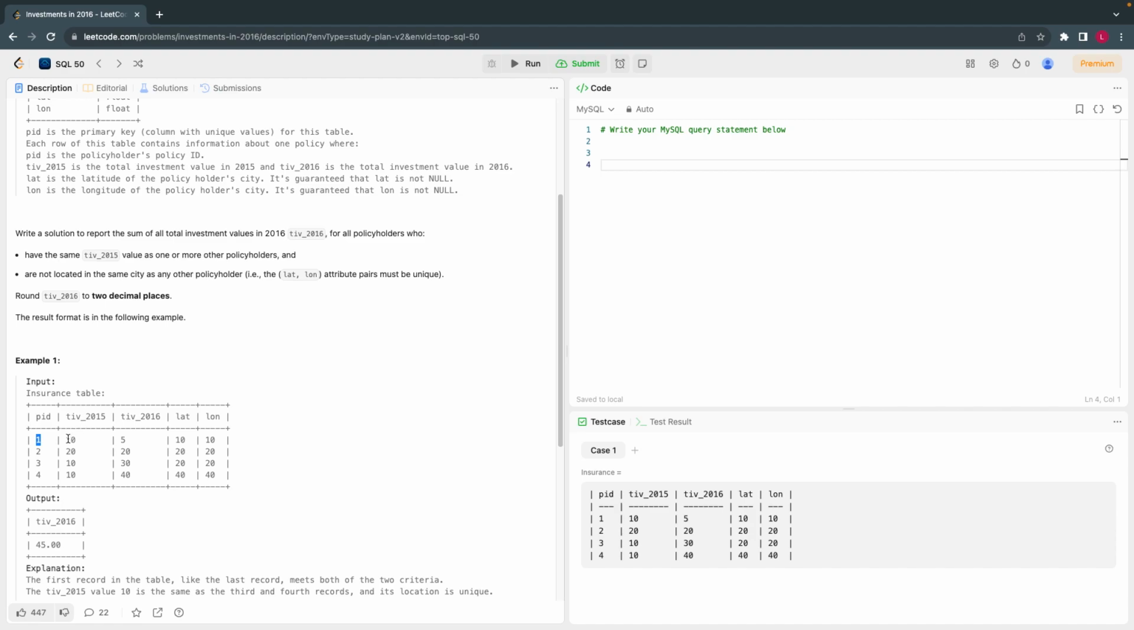whose total investment is 10, and we should look for all the policyholders who have the same investment in 2015. So there are three policyholders who have the same investment made: 1, 3, and 4. They made the same investment in 2015. So what you have to do is, for all of these users, we take their sum in 2016, which is 10, 30, and 40. This is the total investment they made in 2016.